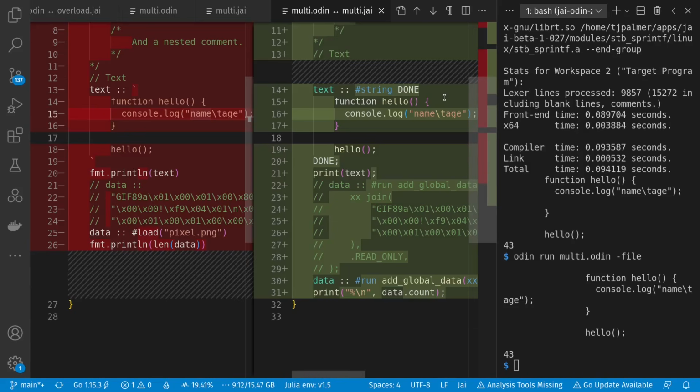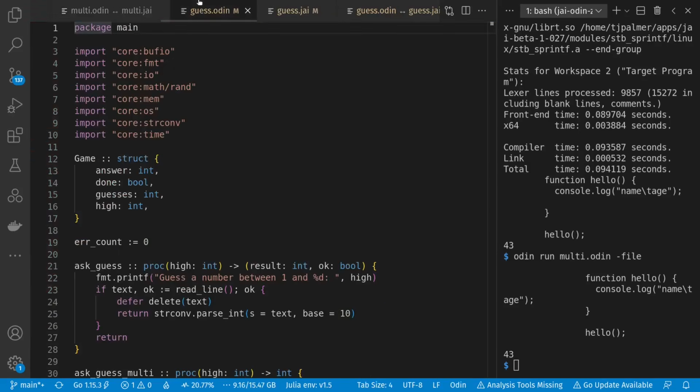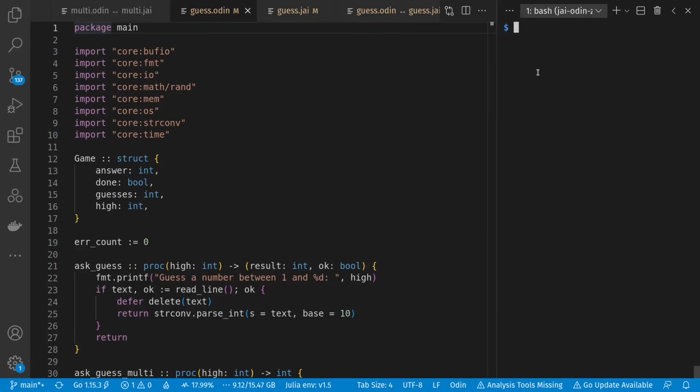So we get to see some of the differences in the purposeful design decisions made by the creators of these languages. So let's move on to the next program, guessing game, which is, guess a number between 1 and 100, and you do a human in the loop binary search. Just to see how it works, let's run it.